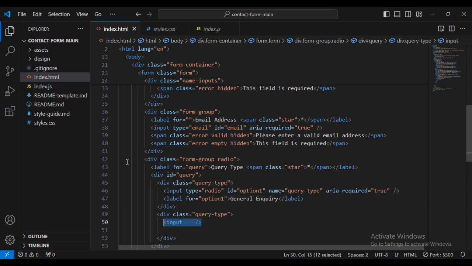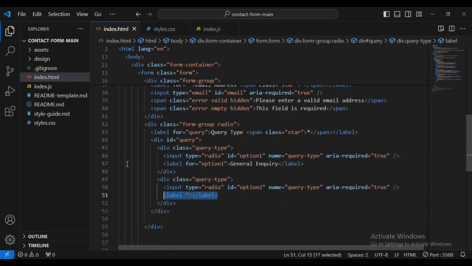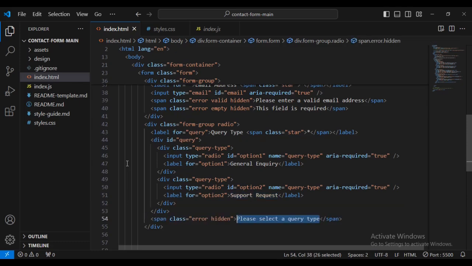Then I'm just going to add an input with type radio, ID option 2, and name query type. Now I'm going to add aria-required set to true. Then let's add a label. For the label, I'm just going to set it to for option 2. Then let's save support request. Then let's add a span with class name error hidden. Then I'm just going to say please select a query type.